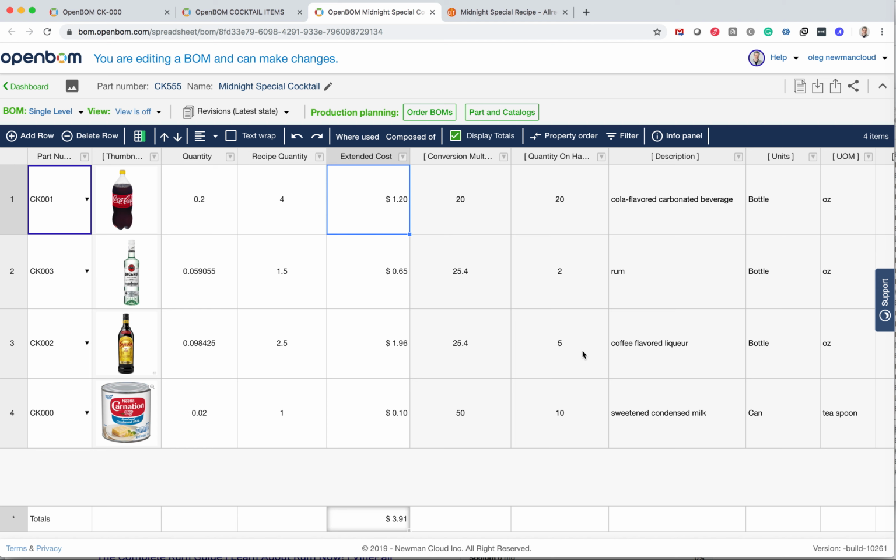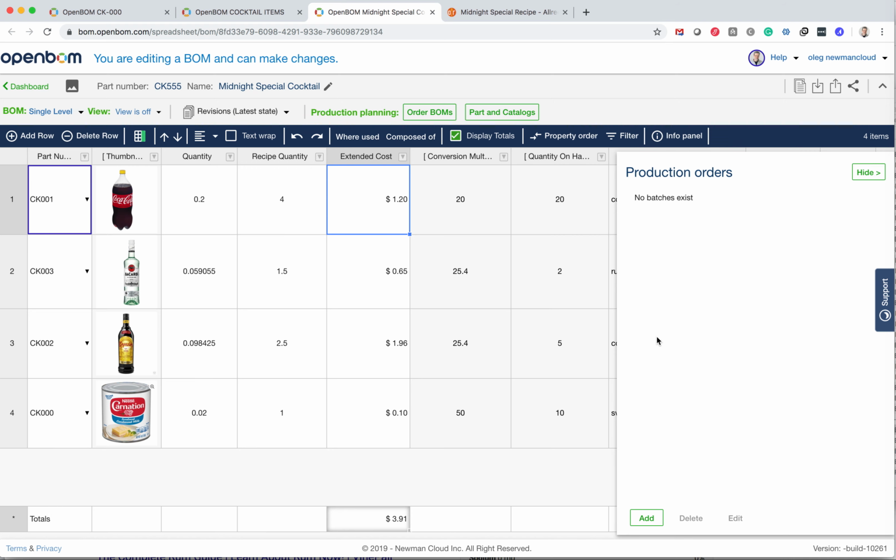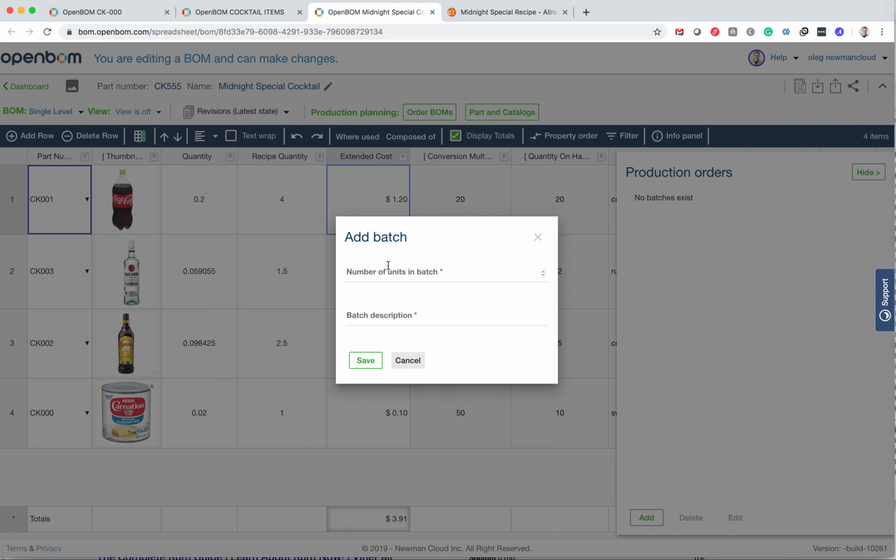All together, we have all this information, and now this is the important step that we will do together with you. I am going to make a party. In this party, I need to have 50 cocktails. Will I have enough items on hand to make 30 or 50 cocktails? Let's see. I will create an order BOM, and I will add an order BOM for 30 units. I would like to create 30 cocktails in this party, and I call it party A.